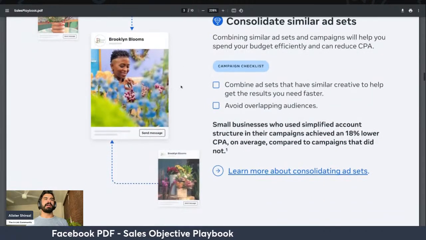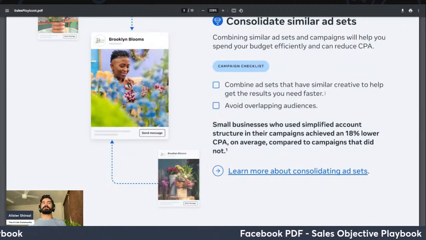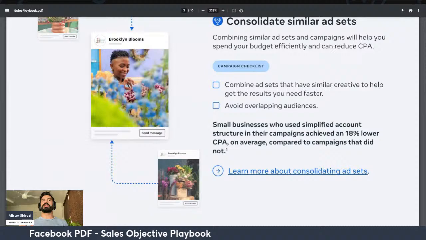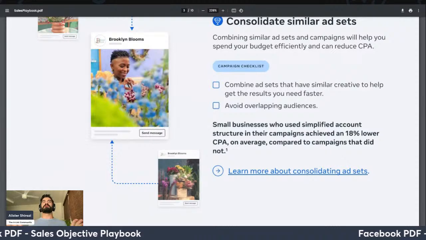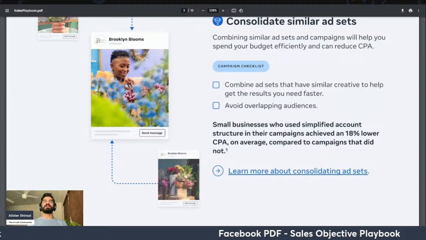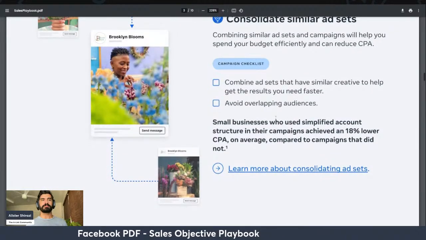Okay, combine ad sets that have similar creative to help get the results that you need faster. So if your results are going to be similar, if your creative is going to be similar, you're better off putting those into a same ad or running an A/B test than running two separate campaigns or two separate ad sets that are going to be shown to the same type of audience. So you don't want to have overlapping audience. That's the main key here.